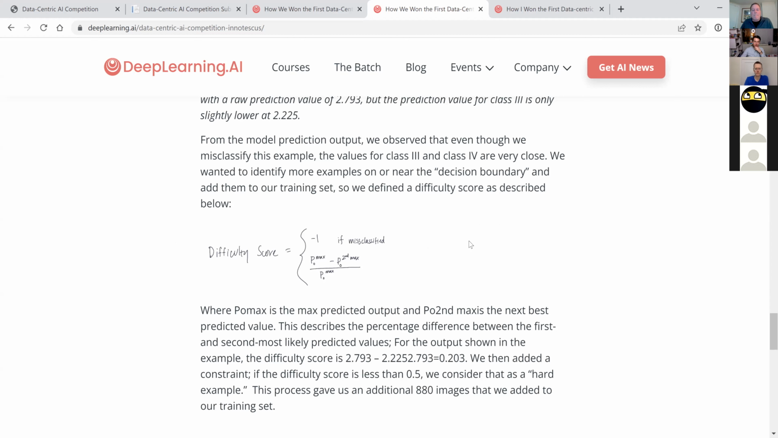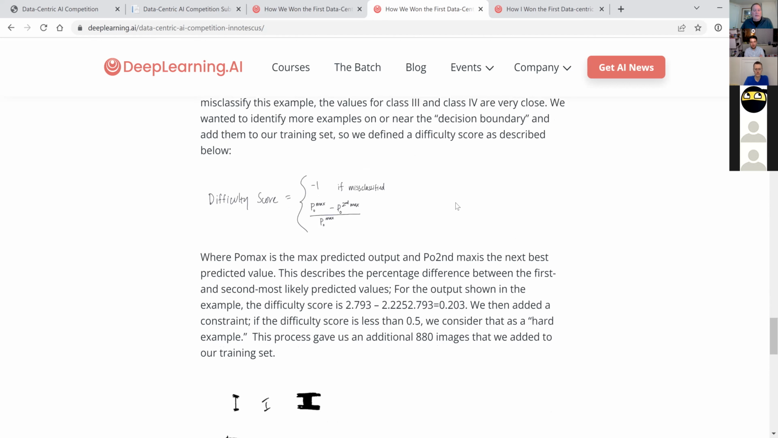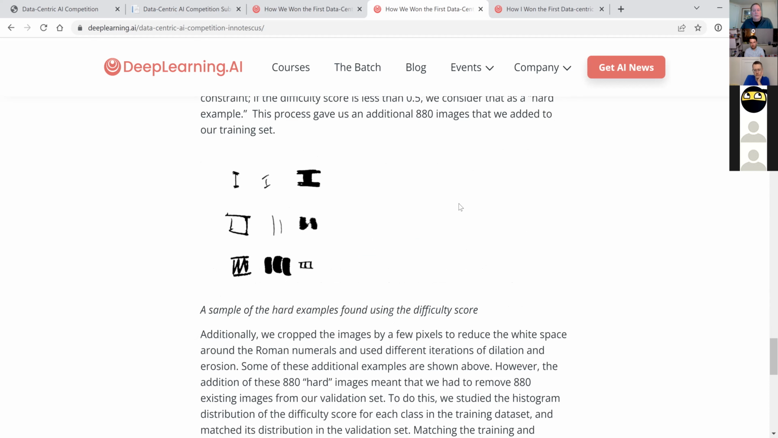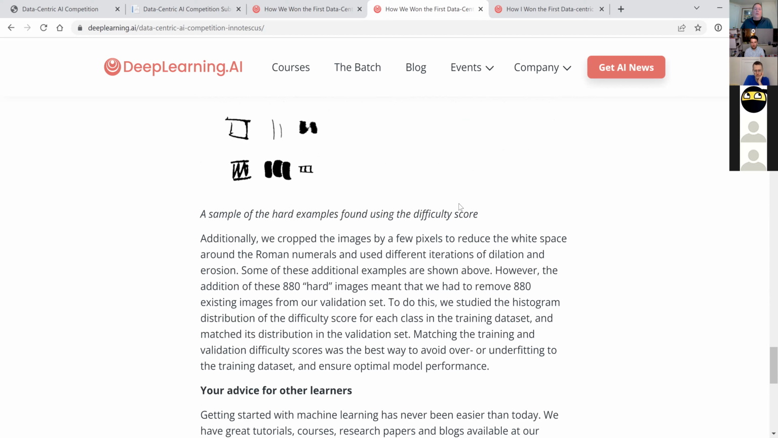So I like that they look at the difficulty score, but what did they do around the distribution? They didn't just remove the hard ones, right? No, they added more of the hard ones. It said that they look at the distribution of the hard ones and try to match the validation set in a similar way to the training set. Oh, right. They wanted to distribute the hard ones when they create these new ones. So they're adding 880 new images and removing 880, right?